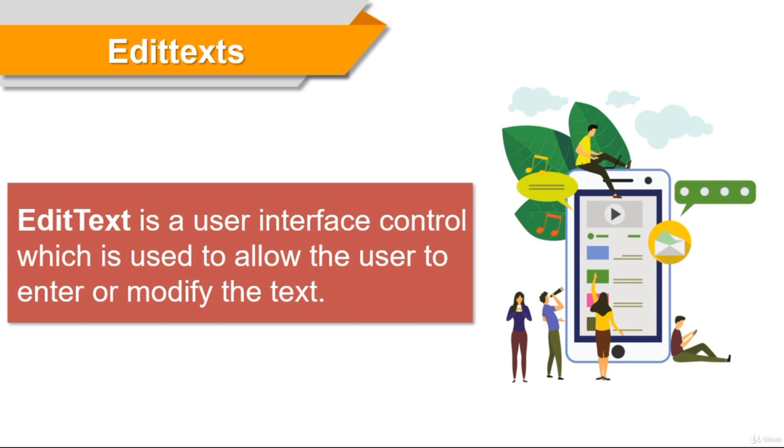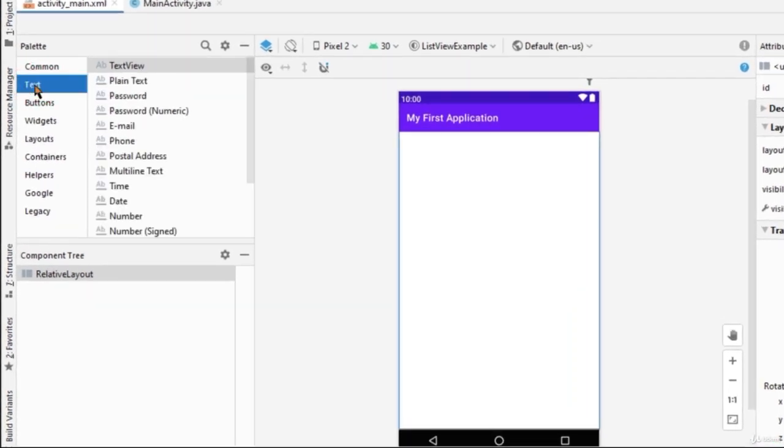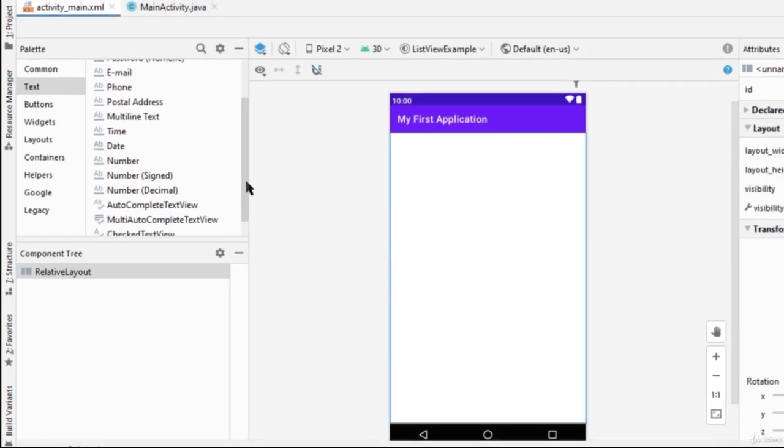Now there are different types of edit texts, and we're going to see these types in this video in practice. So we'll go to Android Studio and have a look around. All right, so here you can see edit texts on the left side of Android Studio in the palette window. Under the text section, its name is plain text. And under the plain text, there are other types of edit texts such as password input, email input, phone number input, date and time, multi-line input, etc.